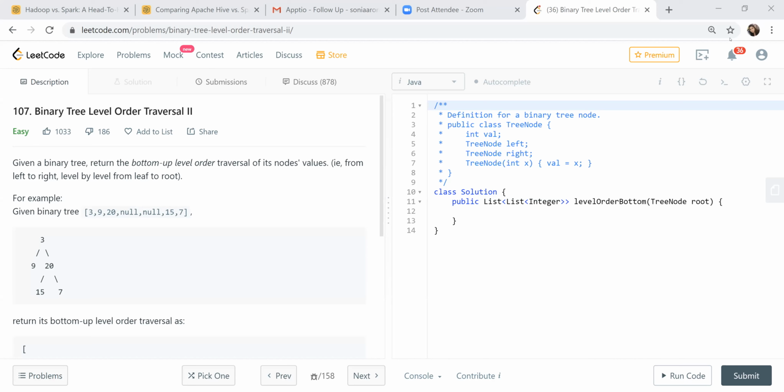Anyone has tried this particular problem? I did it similar to last time, do the level order traversal top down, and once I got the array result, then I reverse it. Yeah, that's one approach. Even I thought about that, just do the level order top down like we did last time, and just reverse the list. Anyone has any other idea? That's a nice approach, I would say.